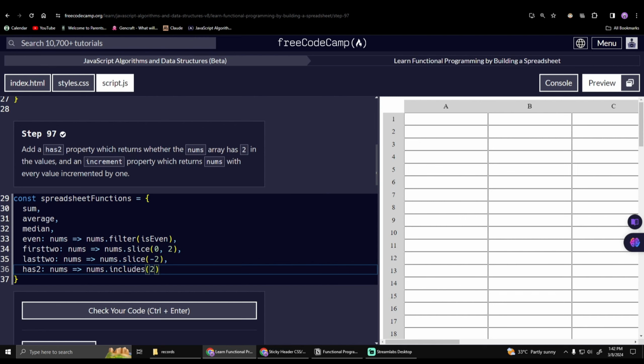Okay, so the has2 property uses the includes method to check if the value 2 is present in the nums array. So if it finds 2, of course it returns true, otherwise it returns false. So we essentially added the property and executed this instruction.